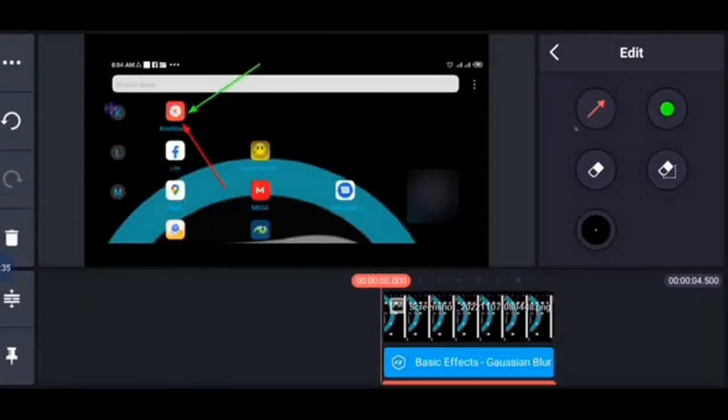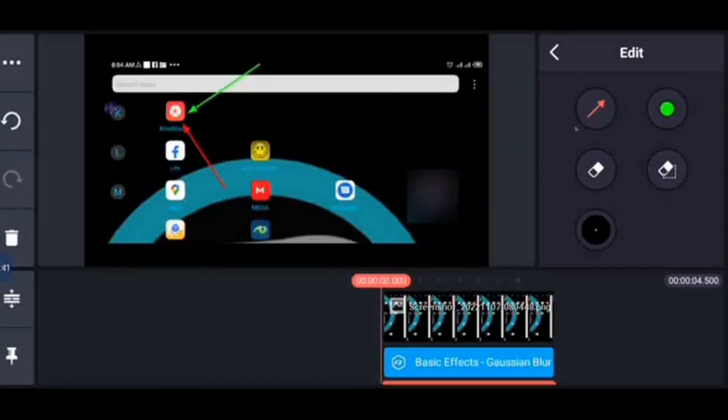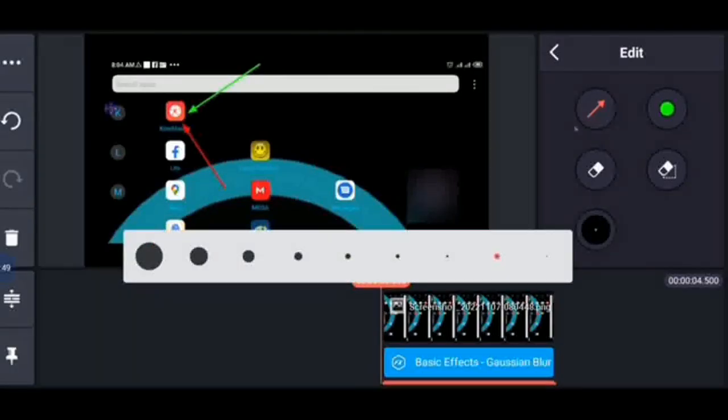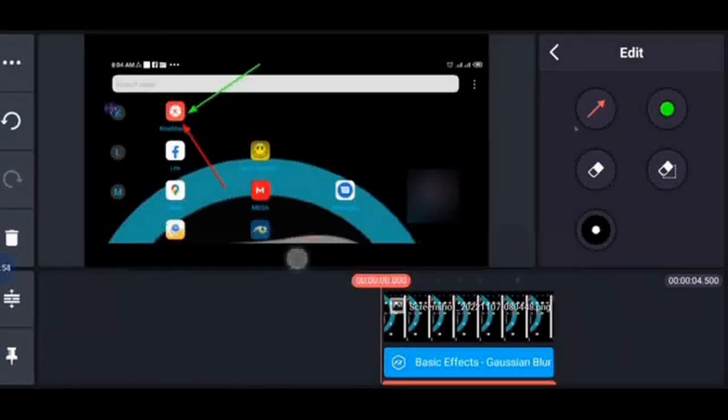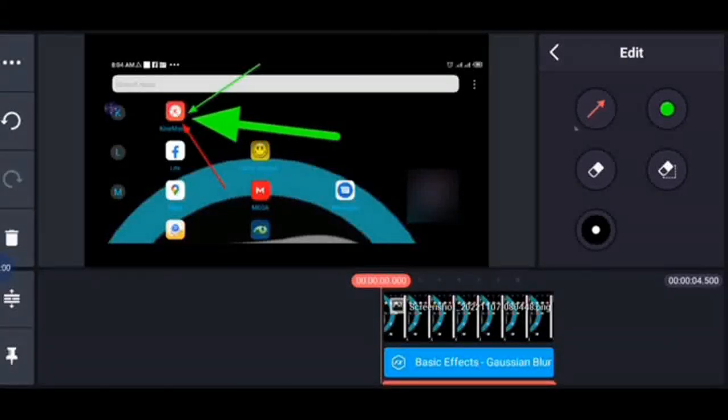The last circle, which is black, is used to increase the size of your handwriting. So I will be increasing it to a bigger size. Press the black circle, then I will choose one which is big enough. Then I will drag it to the KineMaster app. So that is it. That is all for the effect and handwriting.